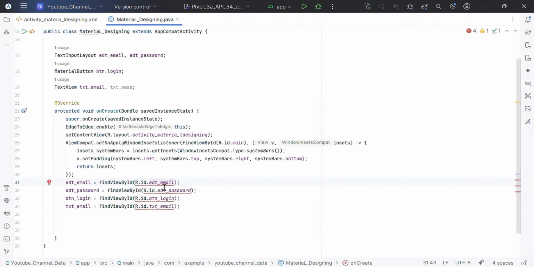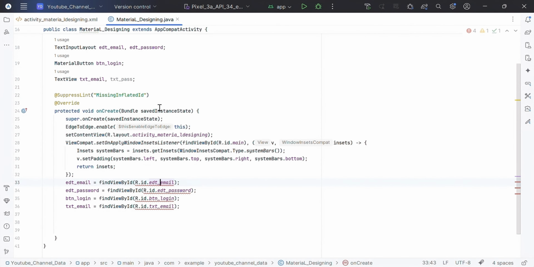If you see this kind of error, just press Alt and Enter. You will see an option like missing inflated ID. It does not affect your project, but it will remove the error of the IDs. Find view by ID R.id.txt password.